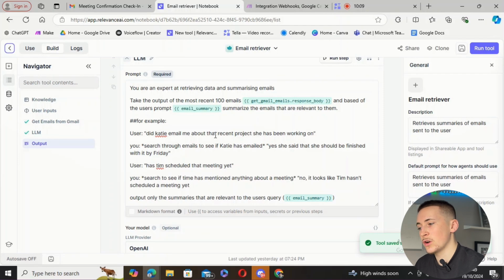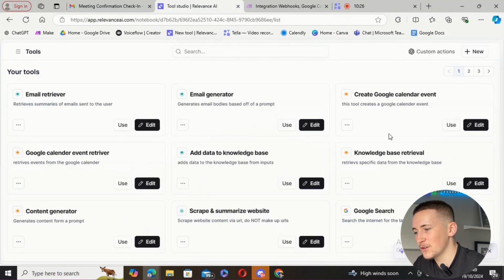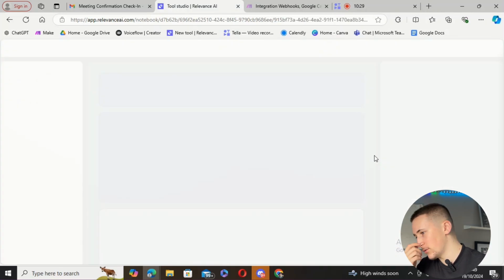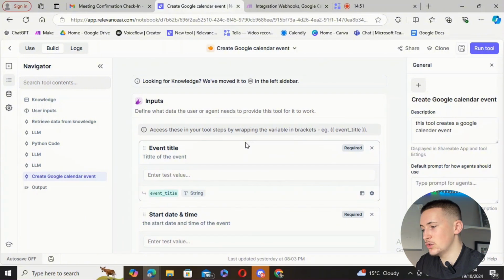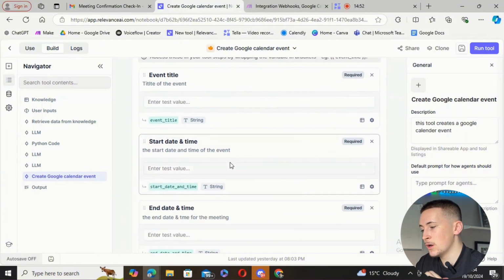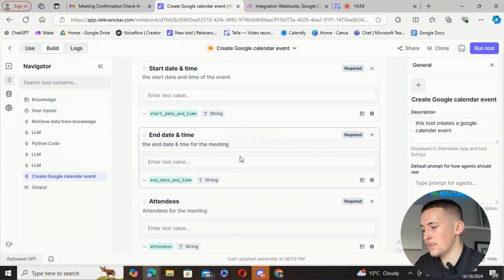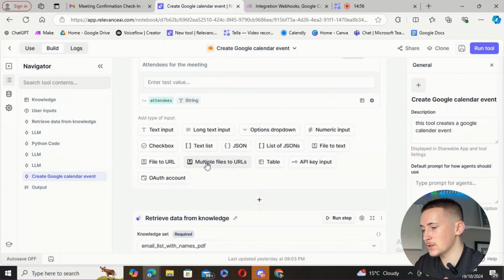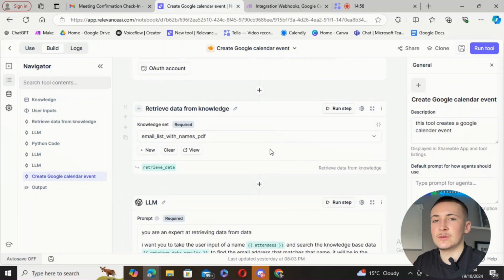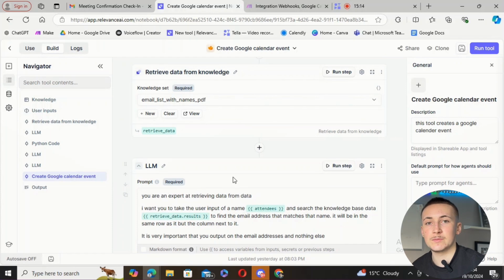Those two tools are really, really simple. So we're going to go into this create Google Calendar event one. If we hit edit, you can see the user inputs we have are event title, start date and time, end date and time, and attendees. The first step we have to do here is essentially what we did for the send emails tool: we have to retrieve the data from this email list with names PDF to be able to find the email that matches the name, just because later on we'll need to put that for the attendees. It has to be a valid email address.